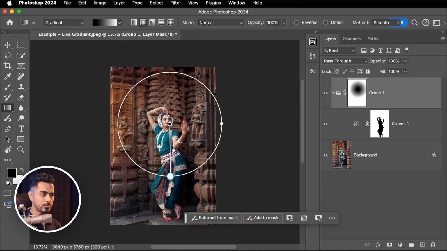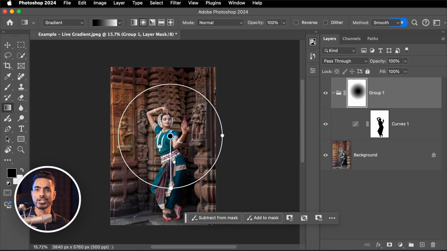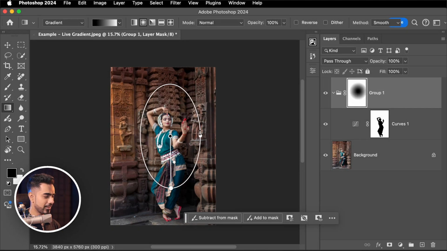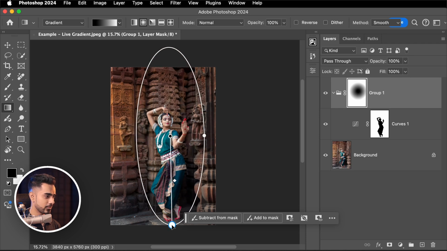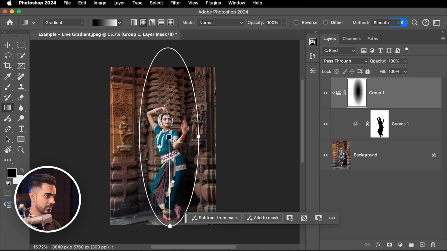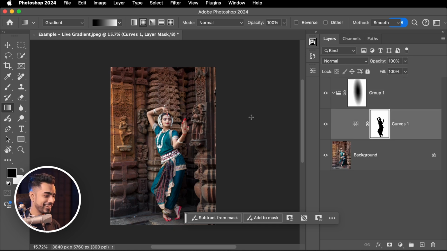Now, how do we control it? Because this is round, we want it to be a bit squished. See this point right here? Just squish it like so. Fantastic. Now you can make it taller like so and keep it right about there. And it looks pretty cool.